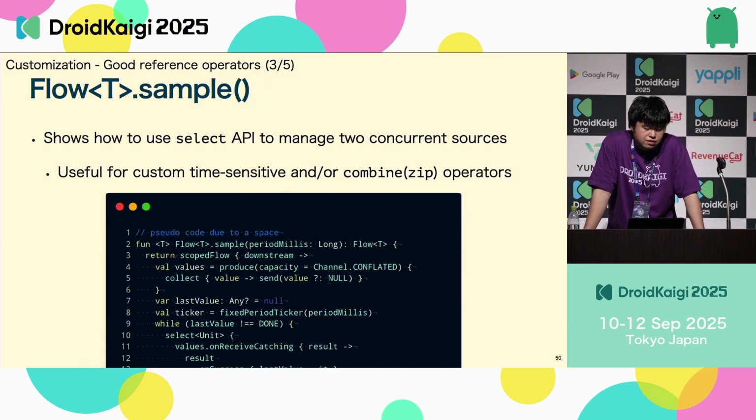The third operator is the sample function. This API is marked as experimental, but you can use this operator for throttling, so burst control. You can learn how to use the select API to handle multiple value sources concurrently from this operator.